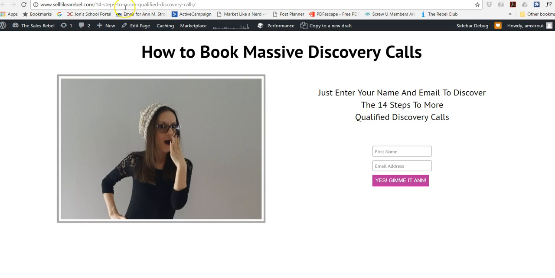So this here is another example of a page that you might create. You could put a face to the name, right? You could include a picture of yourself. These are very simple opt-in pages. Now you can go bigger, you can go better, you can get more crazy with the layout. You can add more to the page. I'm just showing you what's working for me.